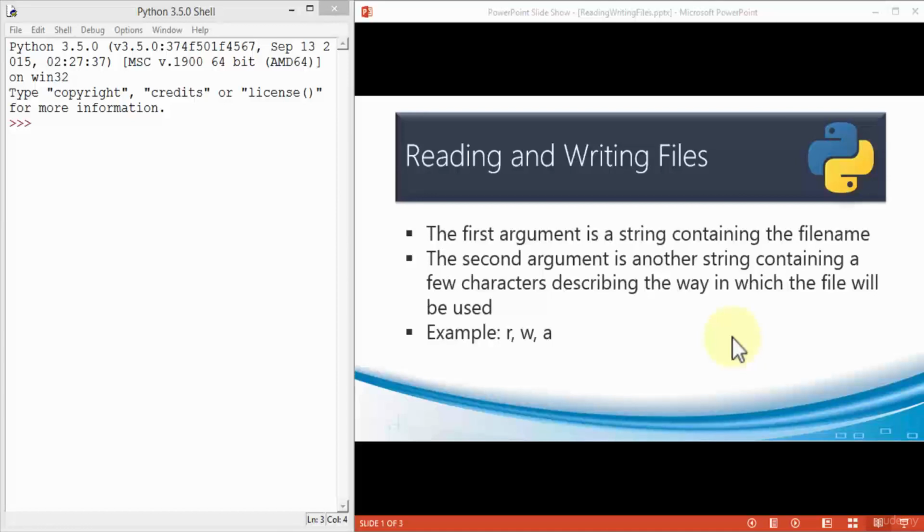The first argument is a string that contains the actual file name. So whenever you're writing the code itself in Python, the very first thing you need to identify and tell Python is where the file is located, okay? And then of course the name of the file.